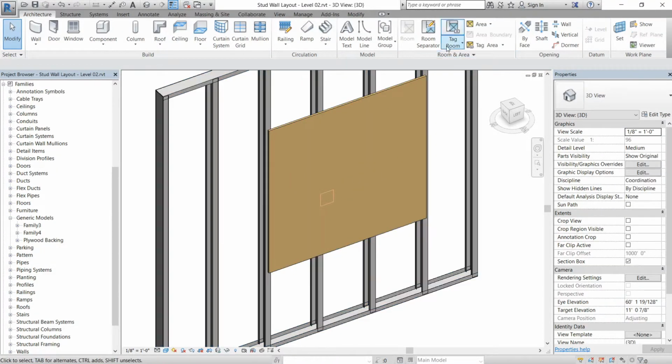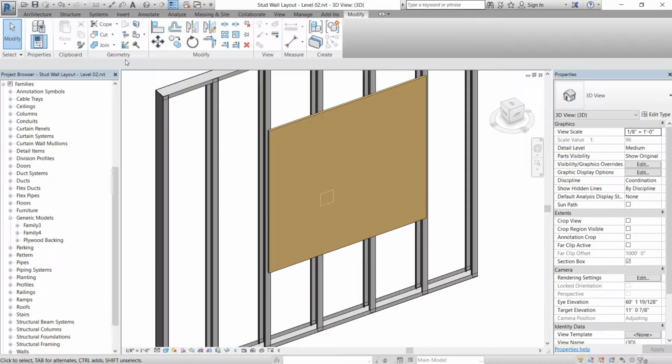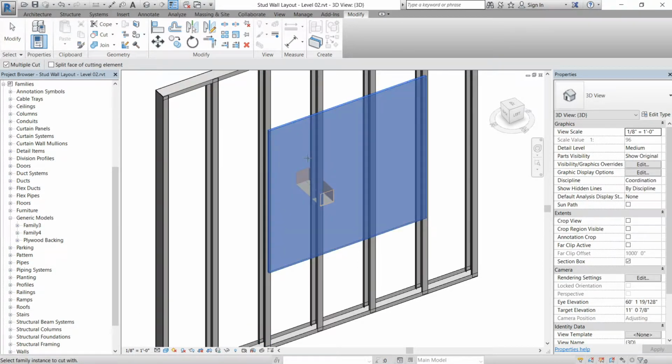So we're going to go to the Modify tab. We're going to go to the Geometry panel, and we're going to select Cut. We're going to make sure that multiple cut is selected, so that this can cut through multiple items. And then you're going to follow these directions down here. The first one says first pick select elements to be cut or host wall. So we're just going to pick this, for instance, what we want to be cut, and then we're going to select this item. Then you notice it'll cut it.